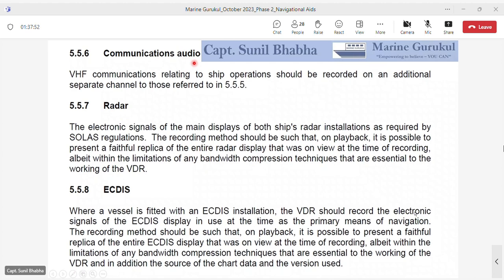The sound of the wind which is blowing on the bridge wing, the voice of a third officer communicating on the VHF with another ship, and the voice of the master giving command to the helmsman will all get mixed up. So you will not be able to find out what was happening at these three locations. So that's why they are on different channels.